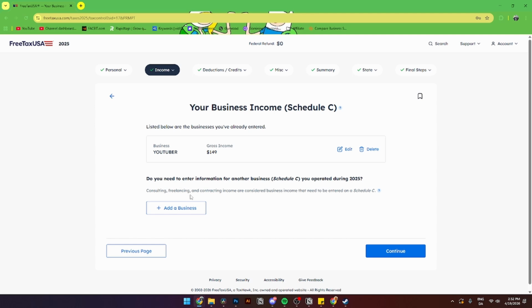From here you'll be able to enter in your expenses, and lastly you'll be able to review everything and then send it in as an e-file to the IRS. But that's how you do it.